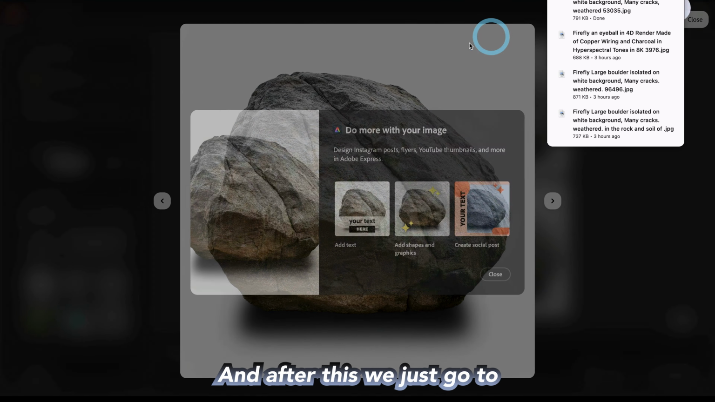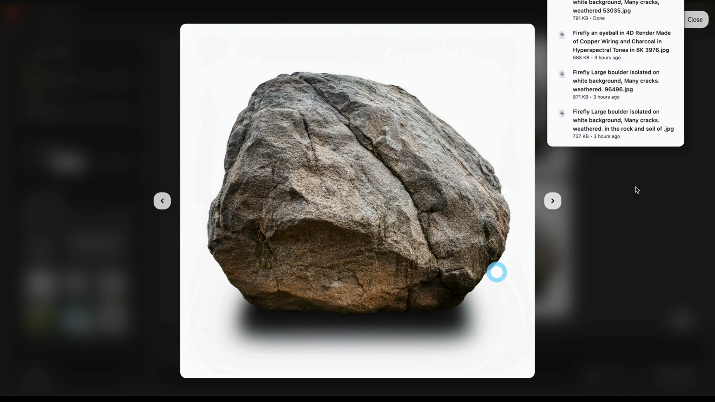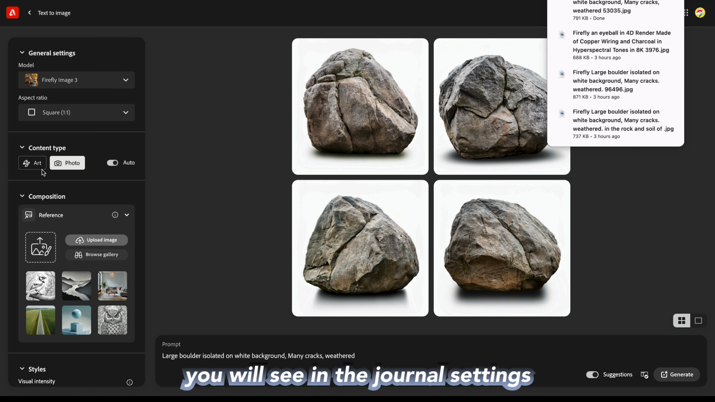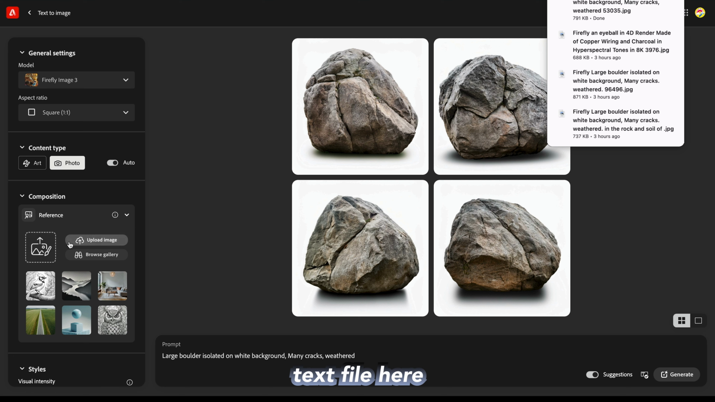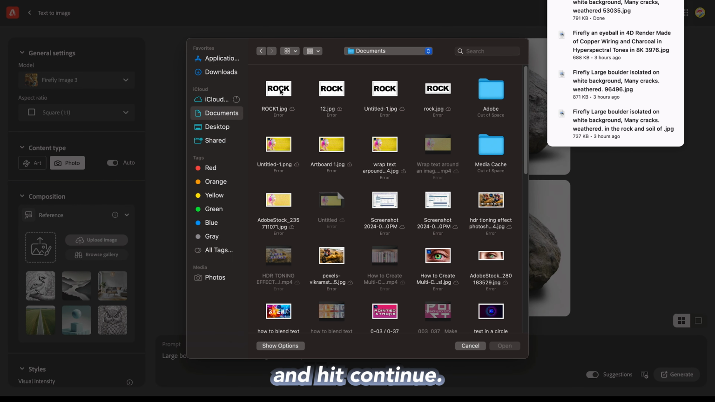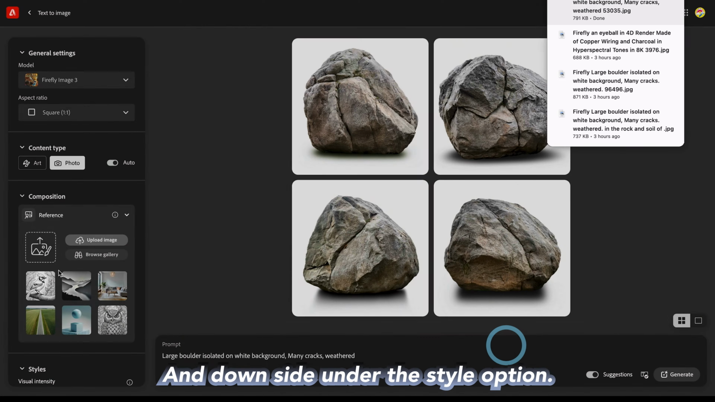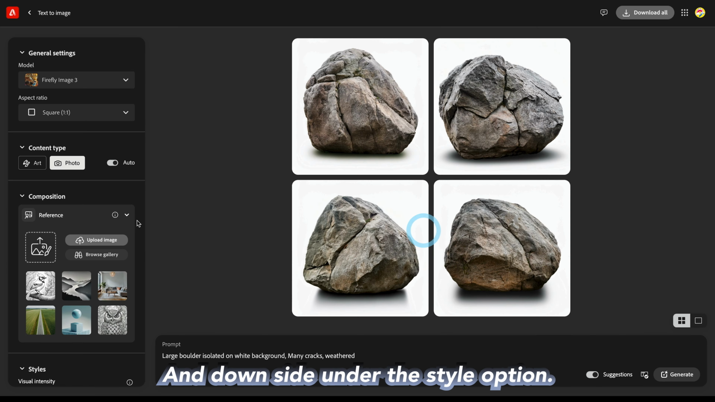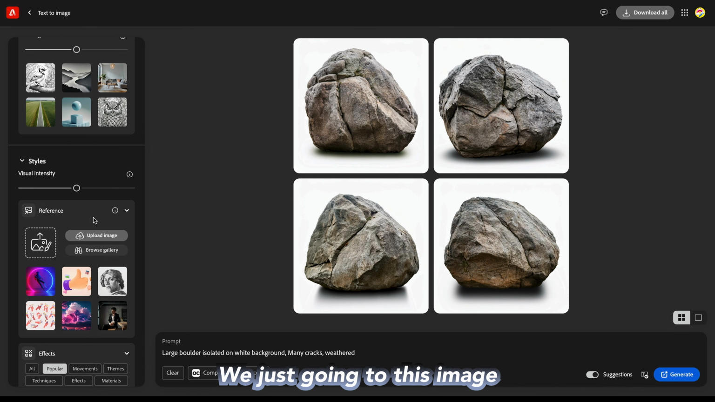And after this, we go to the left side here. You'll see in the general settings, under the reference, we just upload the text file we wrote before, and hit continue. And downside, under the style option, we are going to use this image as a reference image we created.